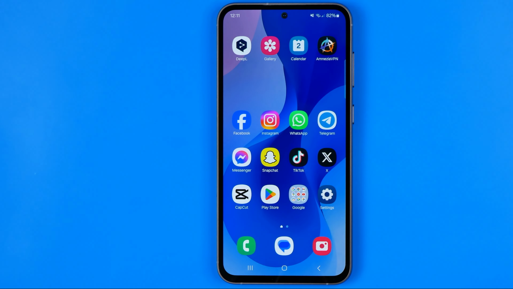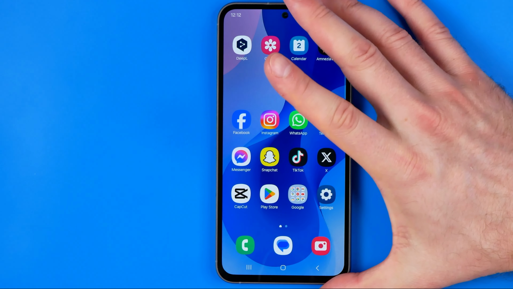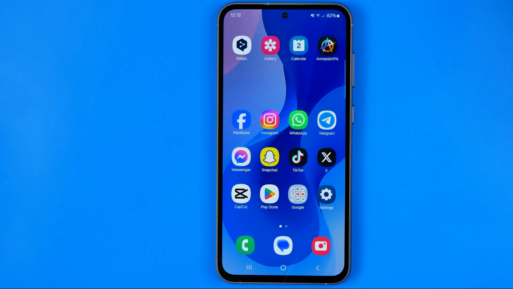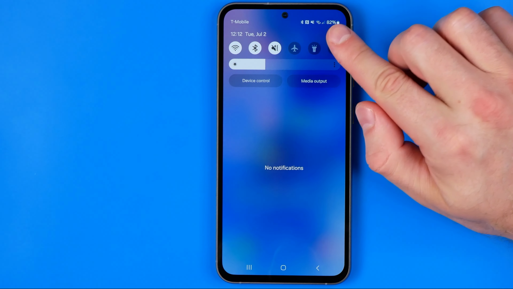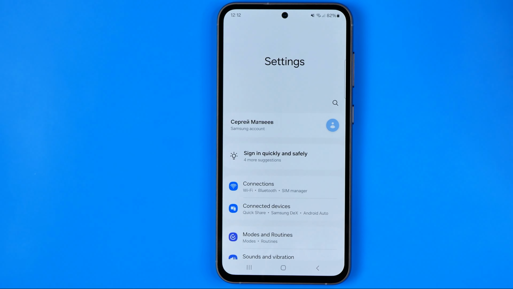Let's get started, guys, and first off, we need to head over to Settings. The easiest way to do so is swipe down on your home screen and then tap at that gear.